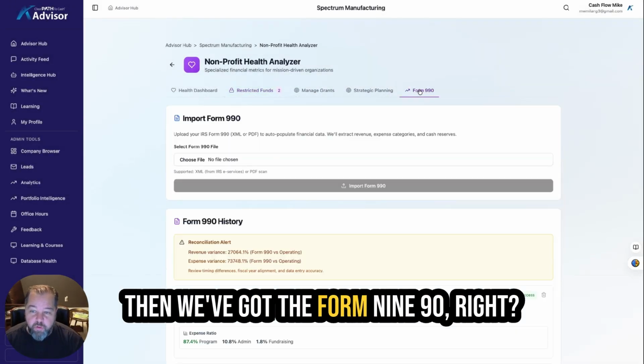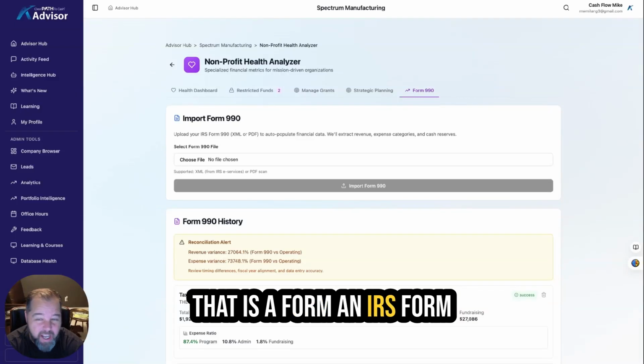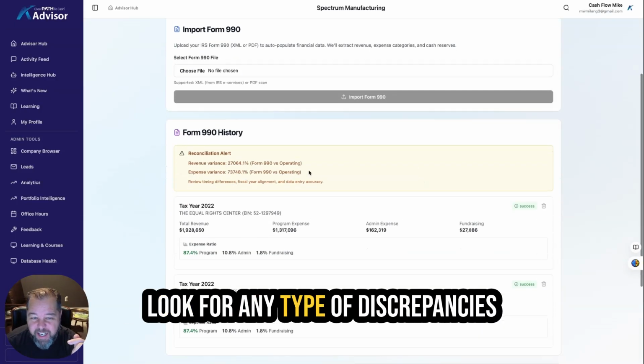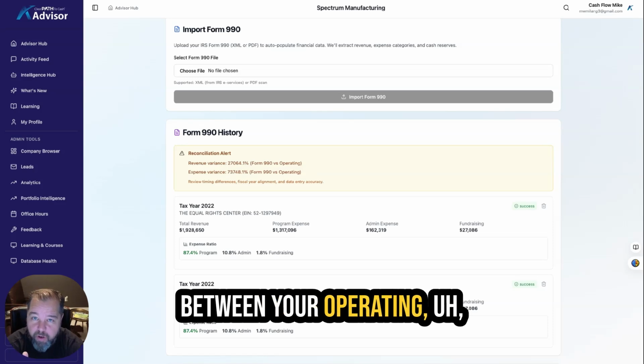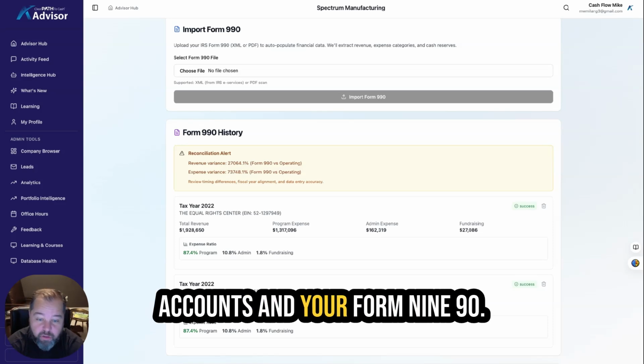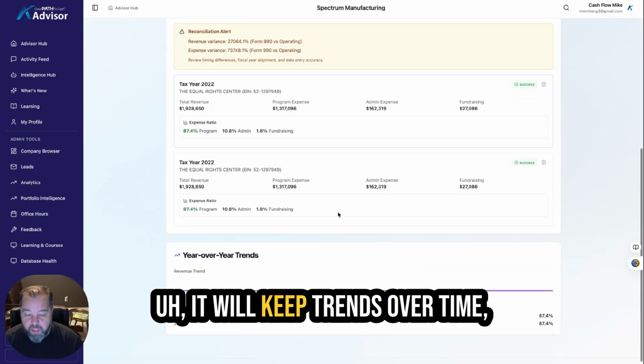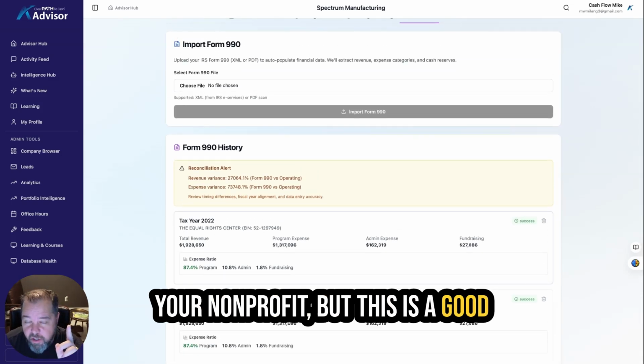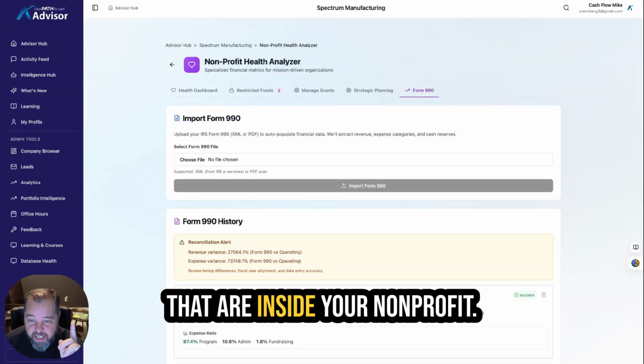Then we've got the Form 990. That is an IRS form that you've got to turn in. All you do is upload it, and we're going to look for any type of discrepancies between your operating accounts and your Form 990. It will keep trends over time of what's happening inside your nonprofit. It's a good way to stay on top of things inside your nonprofit.